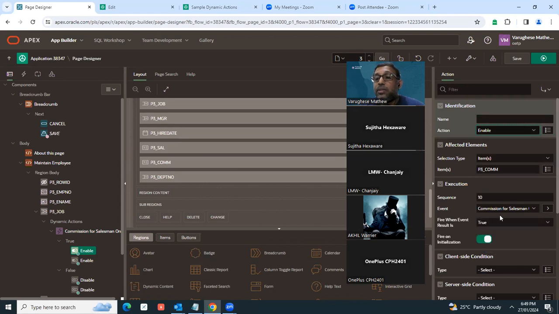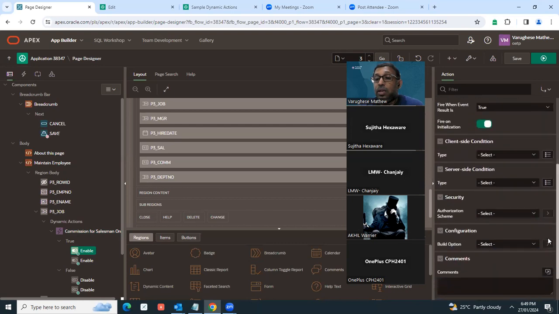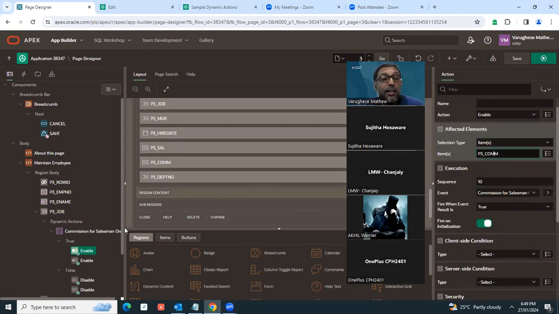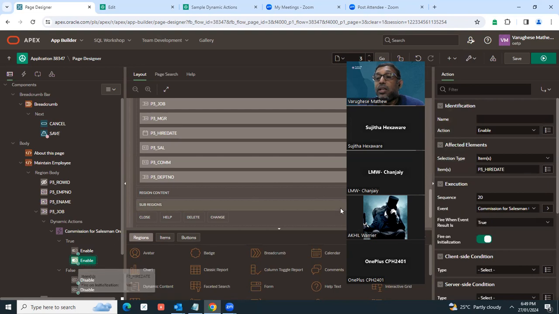Enabling means we enable what? The affected elements. Affected elements means basically the commission. Enable commission, and then you can go down; those settings we need to do here. Then there is another option for True, which is Hide. So two boxes we are going to enable at the same time. When you are adding a dynamic action, there is a true and false logical part, like a Boolean. When it is true, what will be the action to be executed? When it is false, what is the action to be disabled?